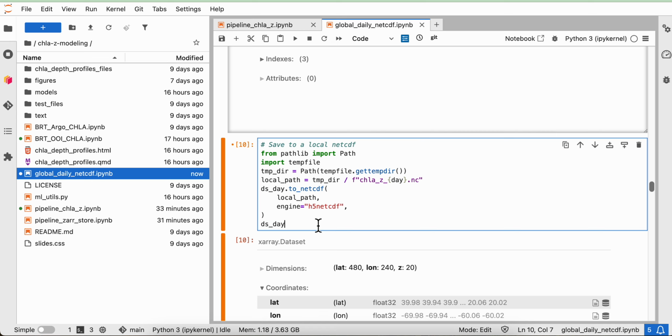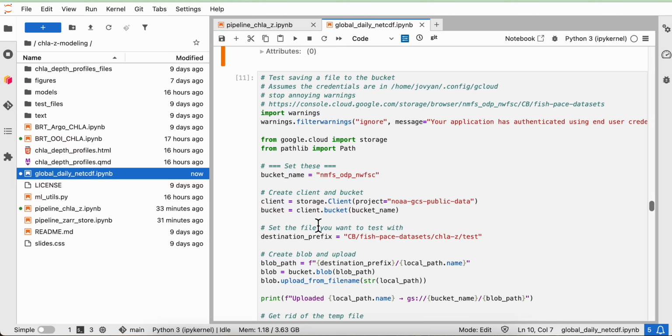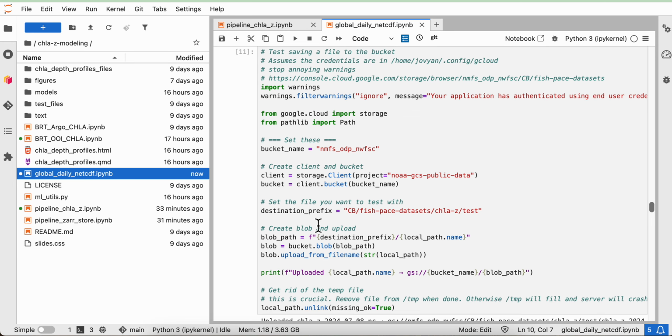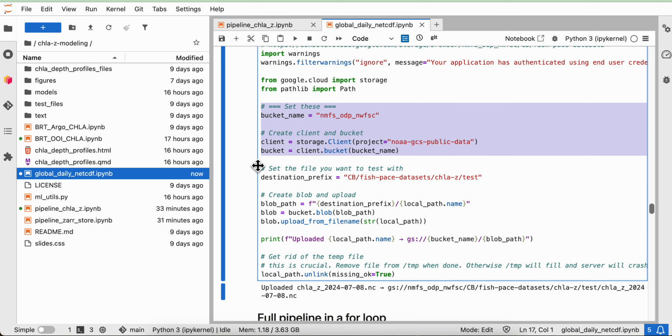So here I'm saving that locally into a temp file. And then the next step is to upload that file into my cloud bucket. So here's showing how I would upload one file to the bucket. Exactly how this looks for your cloud provider will be different. I'm showing it for Google Cloud, but the ideas are going to be the same. Basically, you need to do some specification that's specific for your cloud provider of how you specify a bucket. This is how you do it for Google.